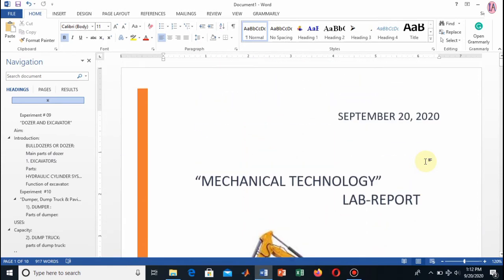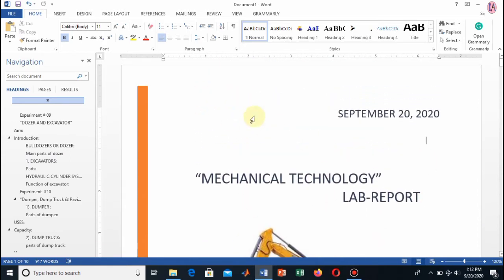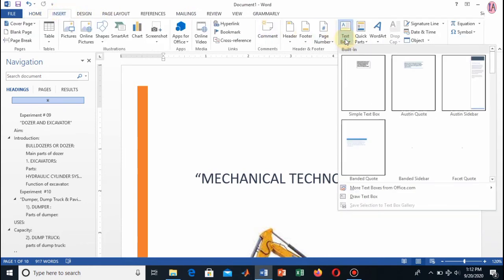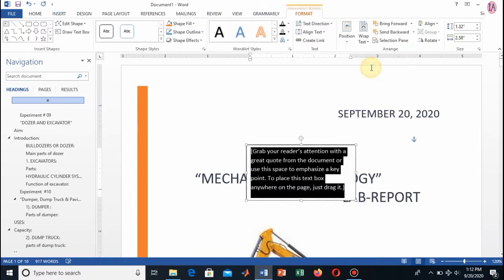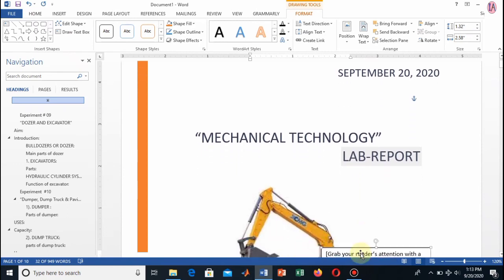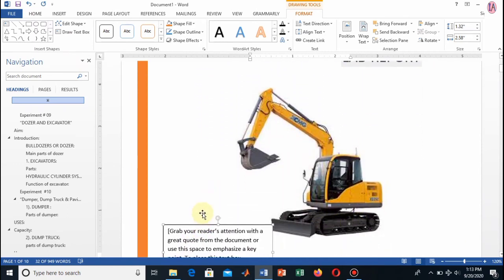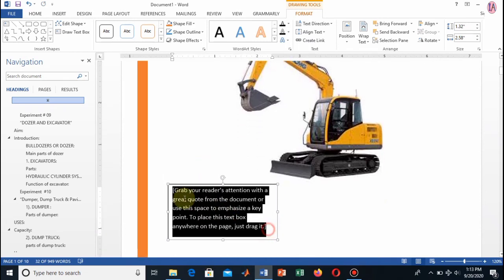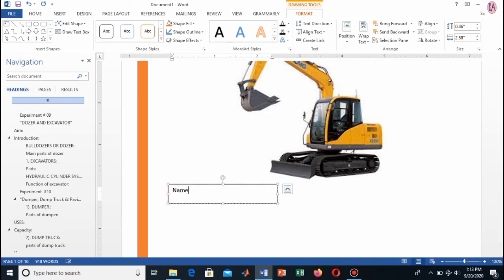Now here, if you want to insert some text, when you want to add some extra detail, go to the Insert tab and here bring a text box. So this is my text box. Move it downward to a blank area. So this is the better place. You can add it in your desired place.